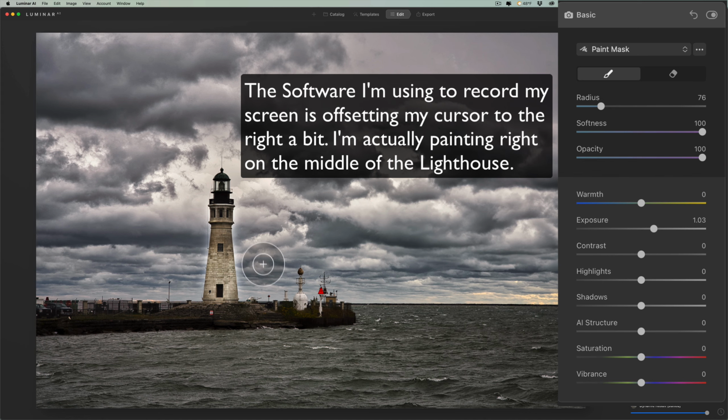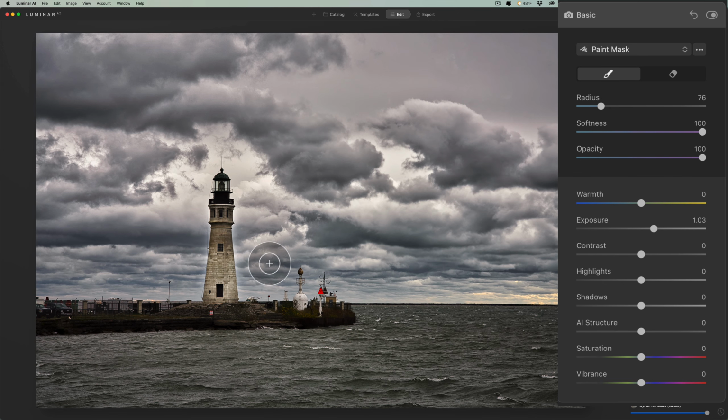Now, I overspilled on the edges of the lighthouse. You can see how it's affecting the clouds a little bit. So what I'm going to do is get the eraser tool, and I'm going to pull opacity all the way up. I'm going to have softness all the way down, so I have a super hard brush, right? And I'll get a smaller one. I'll hit the left bracket key to get a smaller brush.